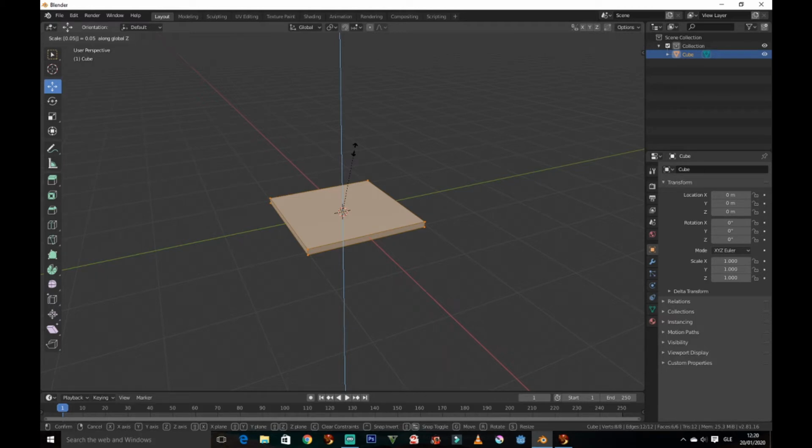If you look up in the right hand side, above the sidebar, you will see scale 0.05 equals 0.05 along global Z. That's telling me it's scale 0.05 along global Z, so that's half a meter along the global Z. So I can press enter and that's perfectly fine. So there is the top of my table, okay, so that's pretty easy. So I've scaled it. That is the top of my table.